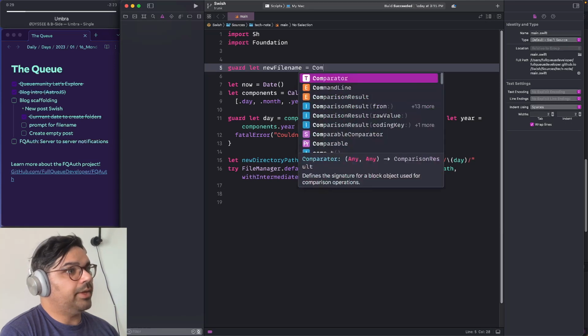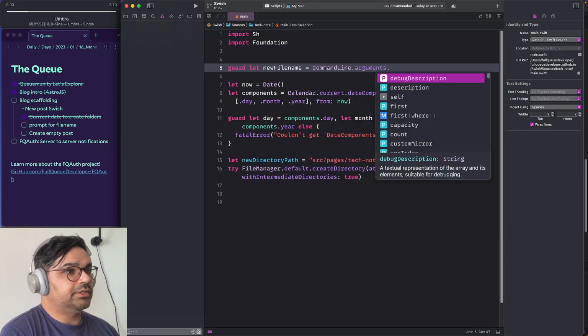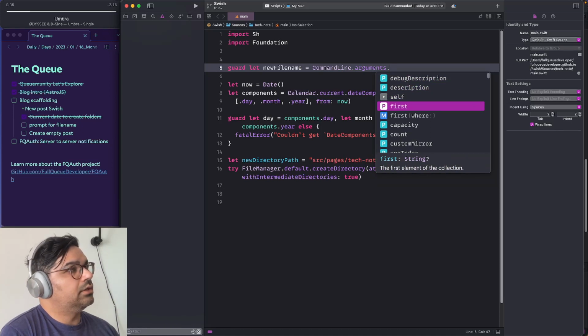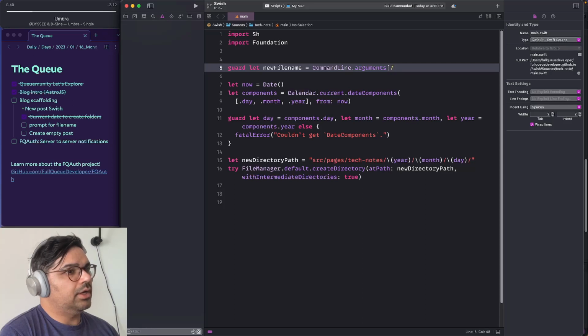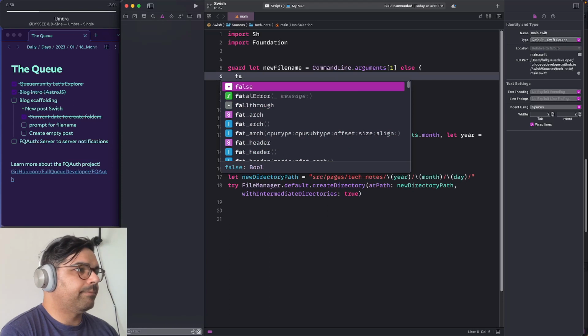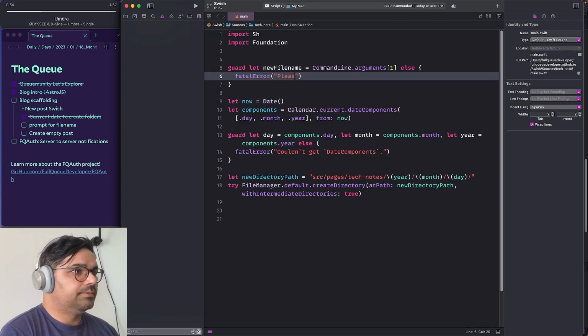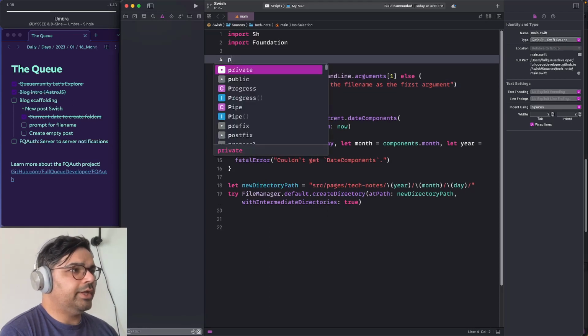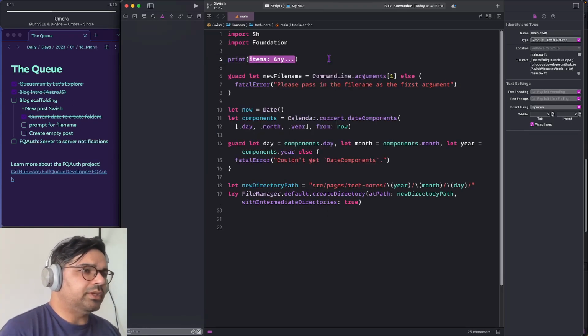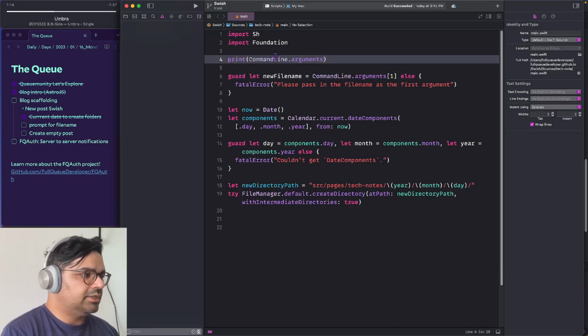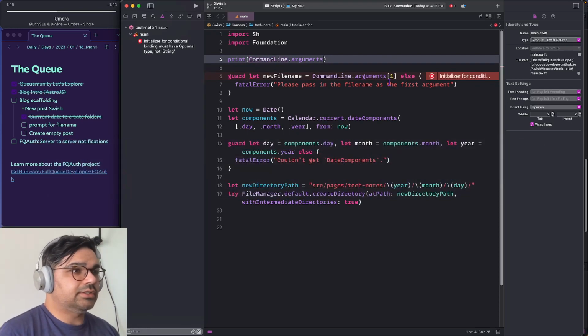Let's see, so this is going to be CommandLine.arguments. So it's not actually the first one, I believe. Guess we can see what comes in. Error: please pass in the file name as the first argument. And let's go ahead and print the arguments to see exactly how it comes through, because I don't remember exactly how I did this, and you'll get to see how it is too.